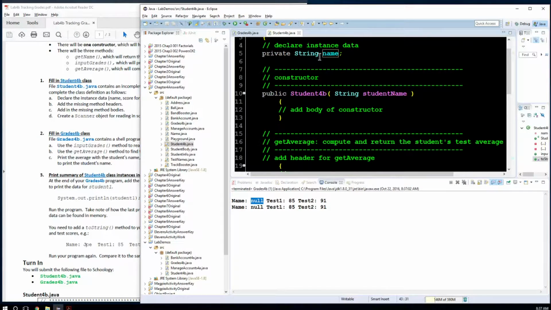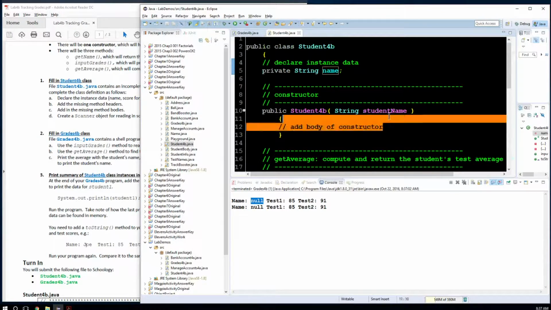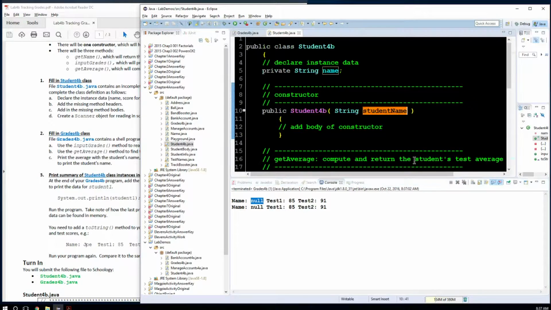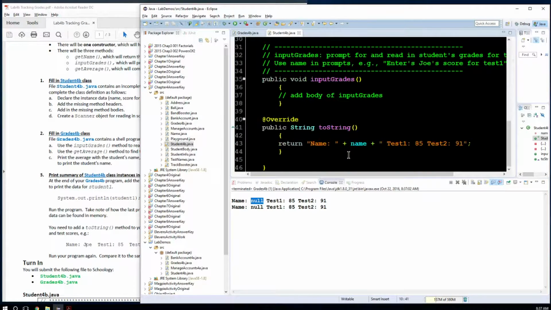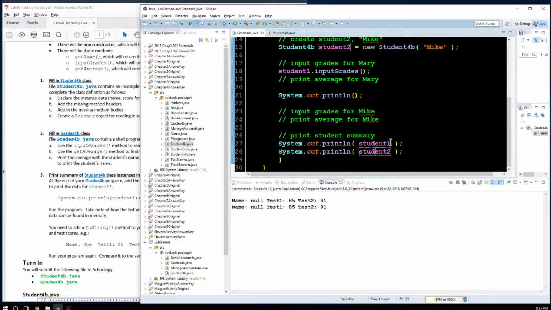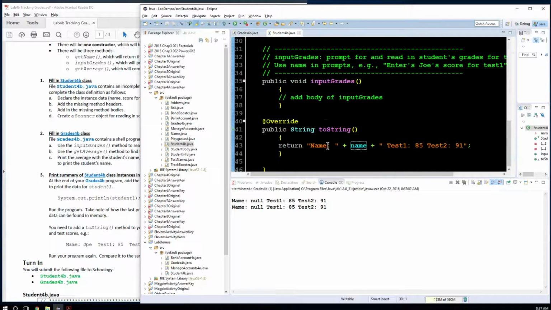I need to remember to set name somewhere, and I'm probably going to be doing it in here. I'm going to let you do that work. But the reason it's printing out null is because I haven't set it to the student name yet. But notice that it's not the memory location anymore. It's what I set it to. I'm not explicitly calling toString here, but Java knows to automatically call toString whenever I put an object in there.